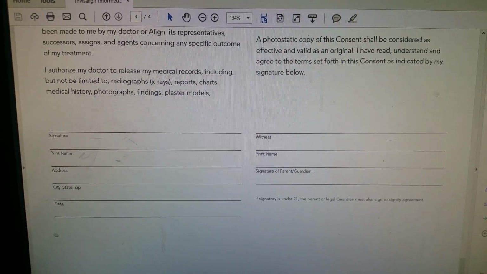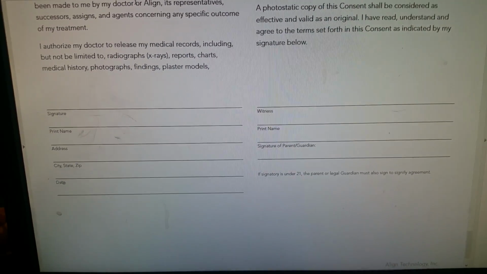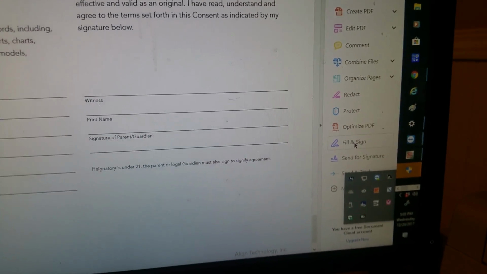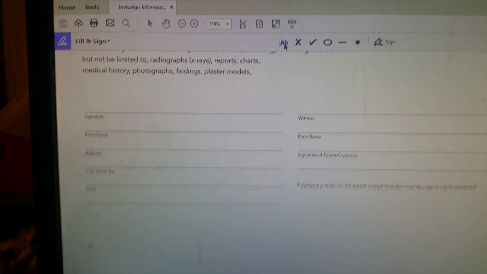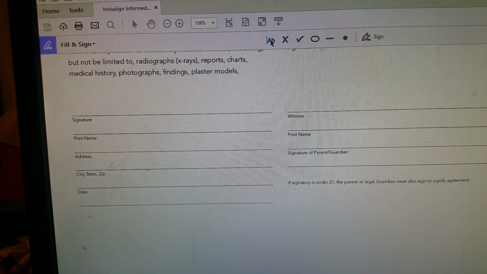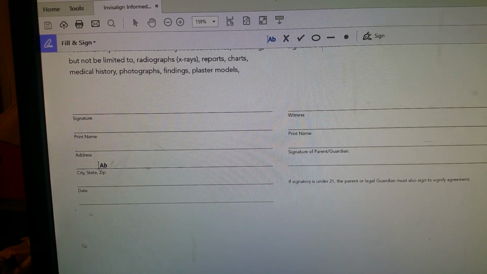As far as the pen goes, you do have to unscrew the pen and add a AAA battery to make it operate properly. So what I've done is I've opened up a document in Acrobat Reader DC, you see here, and I will now click on Fill and Sign, and some options come up here now at the top. I can still click on this AB to type in information.